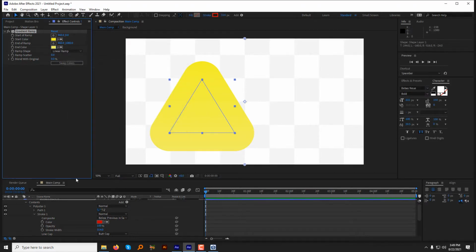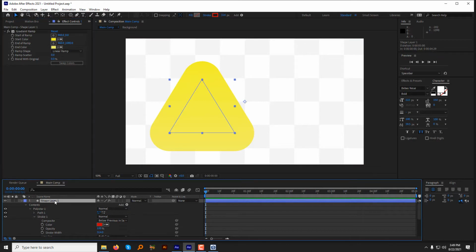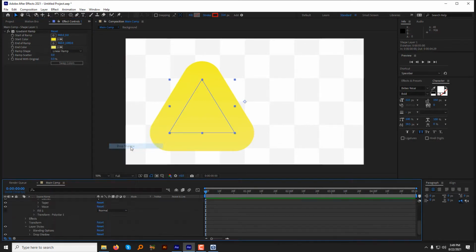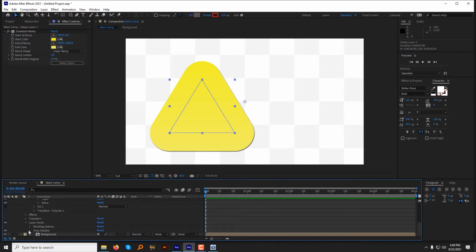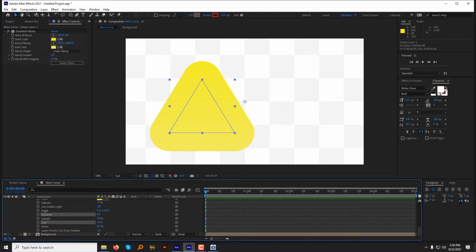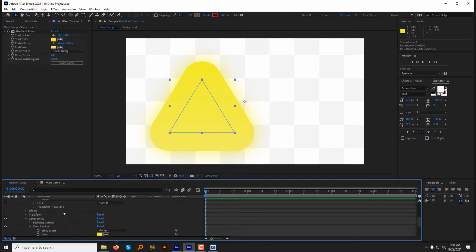Let's apply an effect called drop shadow to this object. Select the shape layer, right click on the layer style and click on the drop shadow. Scroll down to the layer style options and expand the drop shadow settings. Change the drop shadow color similar to the object's color. Now change some settings. Change the distance to 0 and the size to near about 150 or 60 maybe. Okay, we got our first shape.